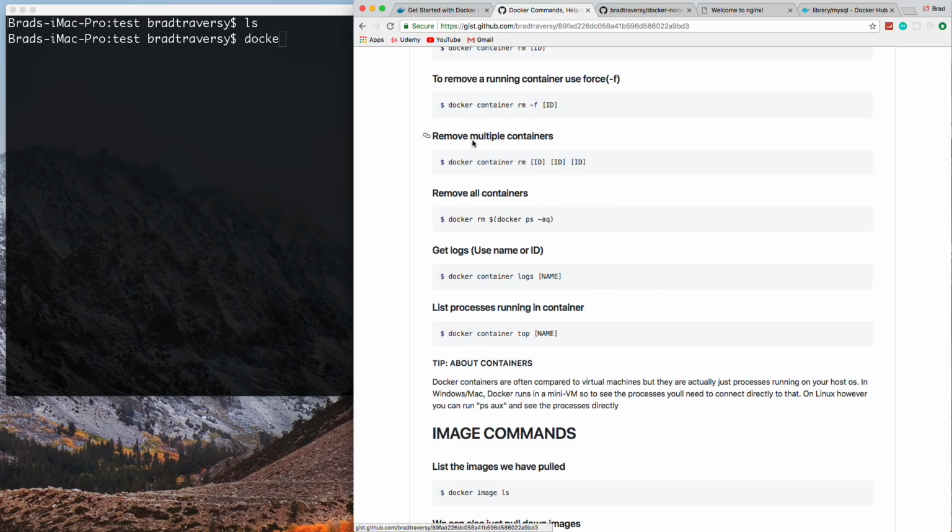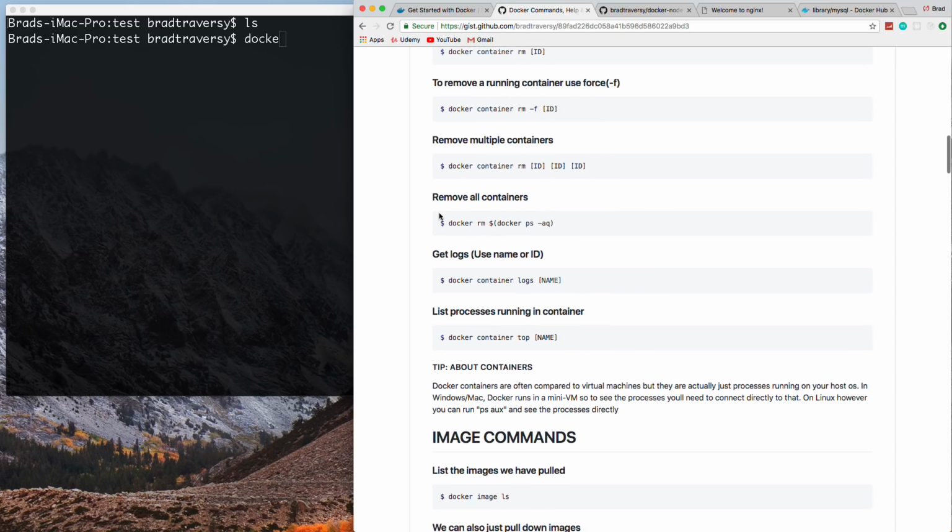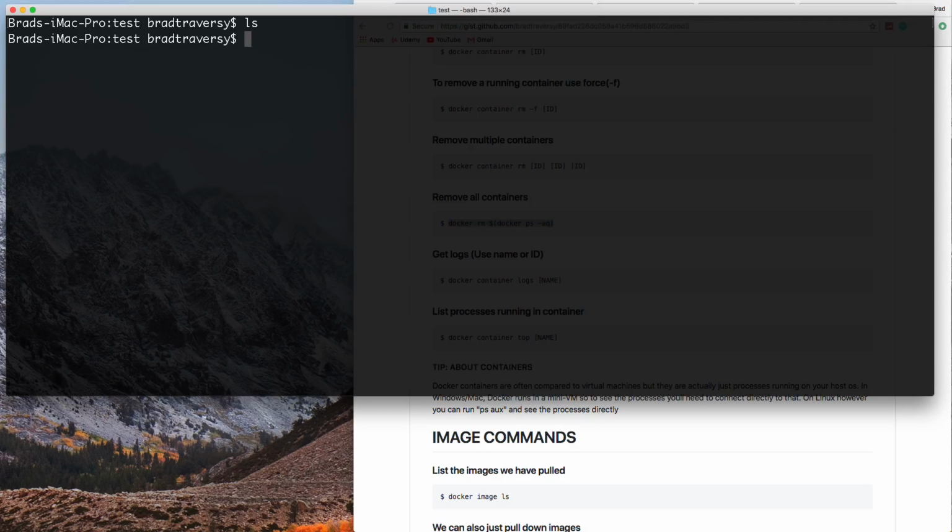So right here, you can remove multiple containers. To remove all containers, you can use this command right here. So I'm going to just grab that and paste that in. And if any of these are running, you'll get an error unless you add the -f. So I'm going to go ahead and do that, and now that deleted all the containers on the system. Okay, so we have no containers.